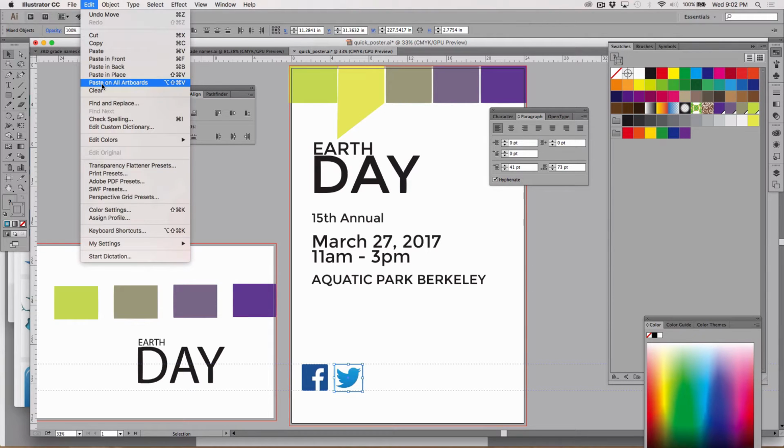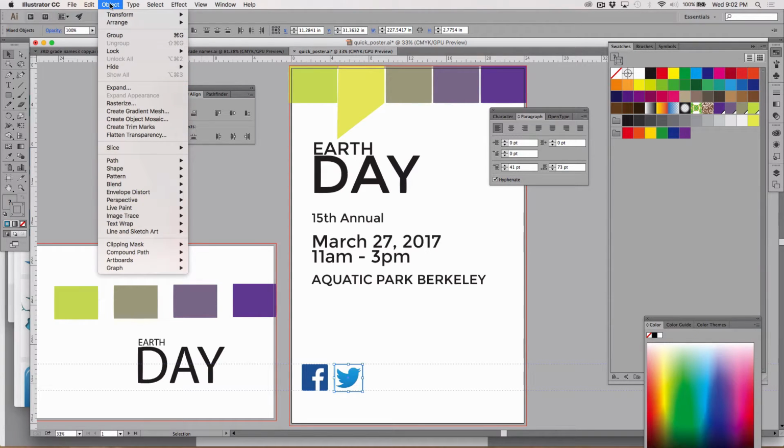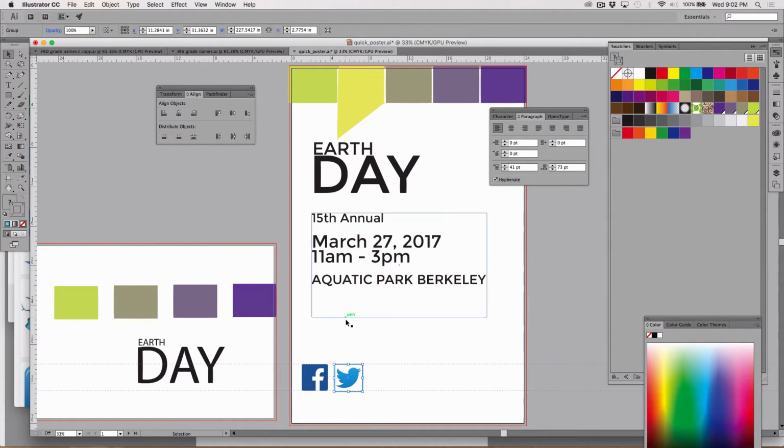Reading is fundamental. Because it's under Object, I will not find it under Edit. Group. Now that makes these two pieces move together if you select them with the black arrow key. If you select them with the white arrow key, click away and click on this, I can separate them. He's separate. He's out of the box. Command Z. Now he's back in. Click away. Black arrow. So that is a group.